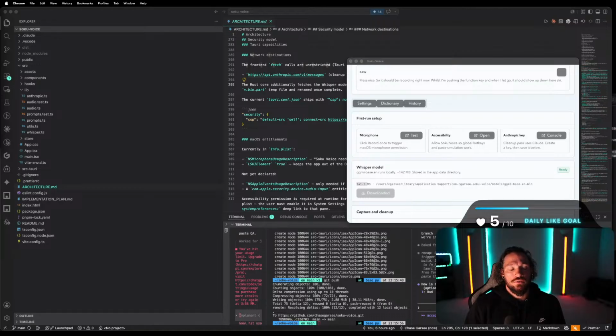WisprFlow is charging $12 for the upgraded sub. What am I gonna do? Charge $5? I don't know. But then again, WisprFlow has a multi-million-dollar valuation, and I'm giving away tools for free. So who wins? Yeah.